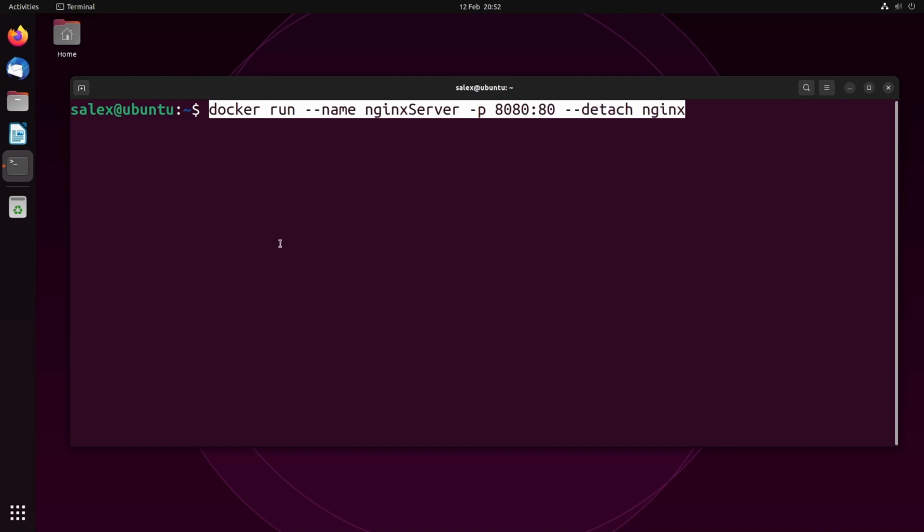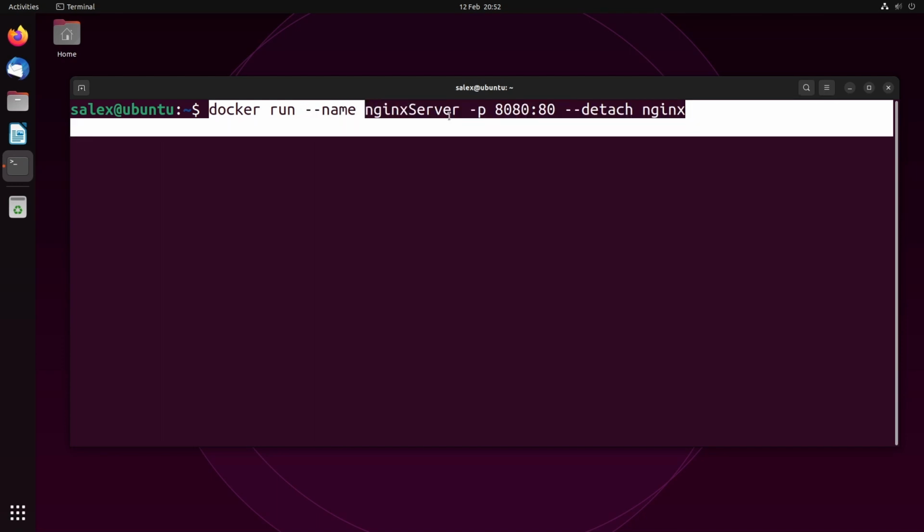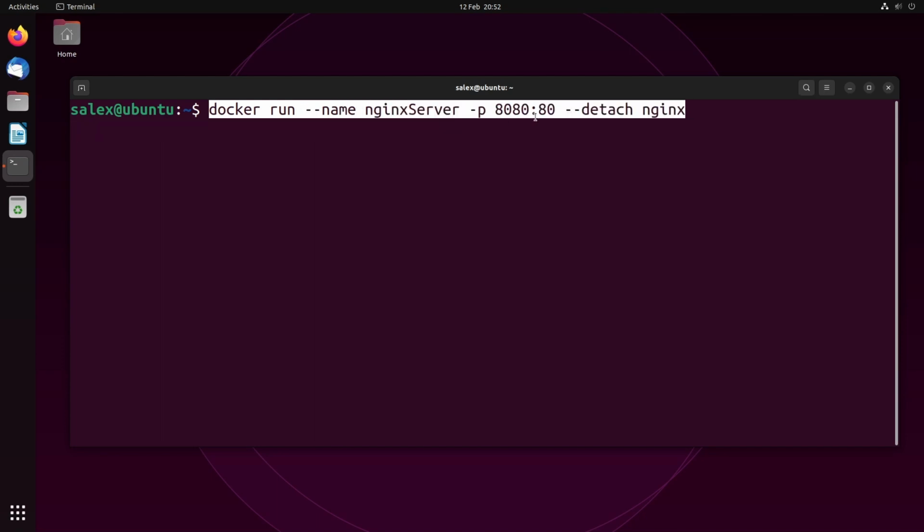Now, if we execute this command, docker run --name nginx-server -p 8080:80 --detach nginx, it allows us to create an Nginx container with the Nginx server pre-configured in a basic way. So let's see what this command actually means, and each part of it. Now, let's dive right into details.